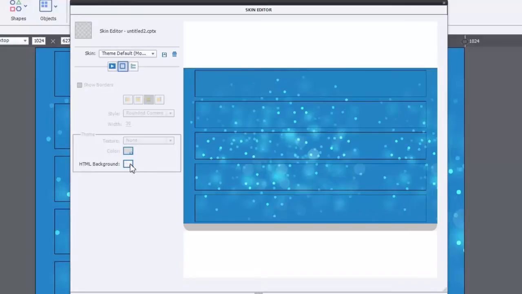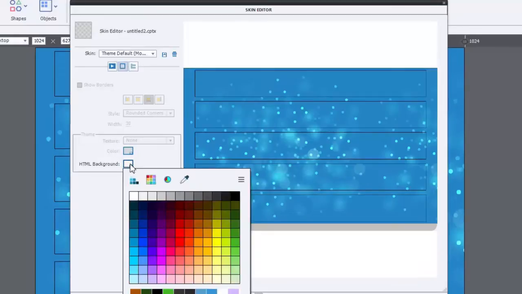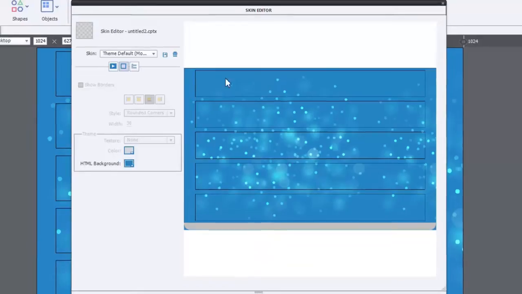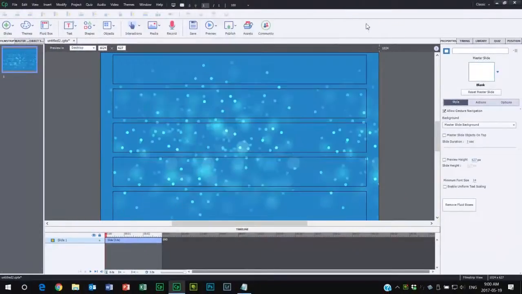While we're in this window, I can click on the Borders tab and actually change the HTML background. I recommend this because it will give your e-learning project a really nice look within a variety of different browsers. I'm going to use the eyedropper tool to select one of the colors in that background image, so that when you open this project in a browser, you won't necessarily be able to see where the browser window begins and the project ends. So it'll blend in quite nicely. Click there. And now I can close the skin editor.